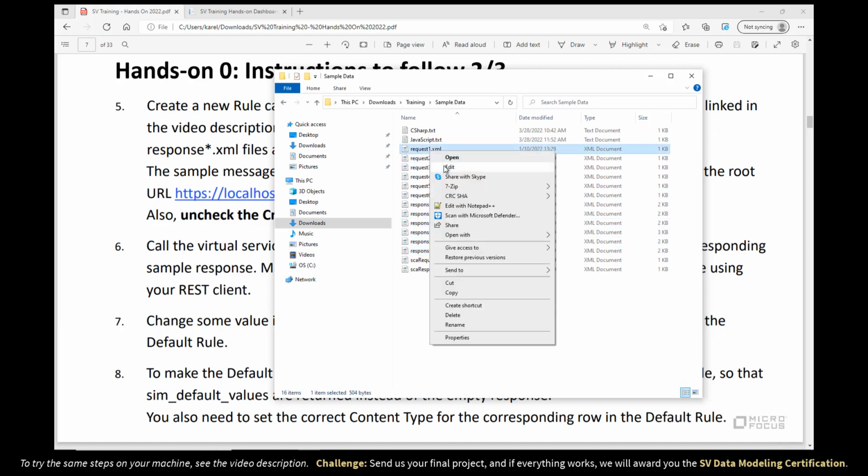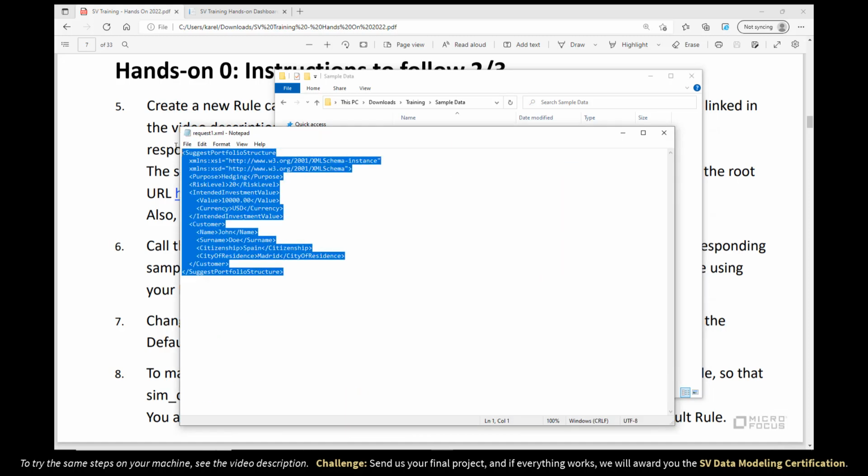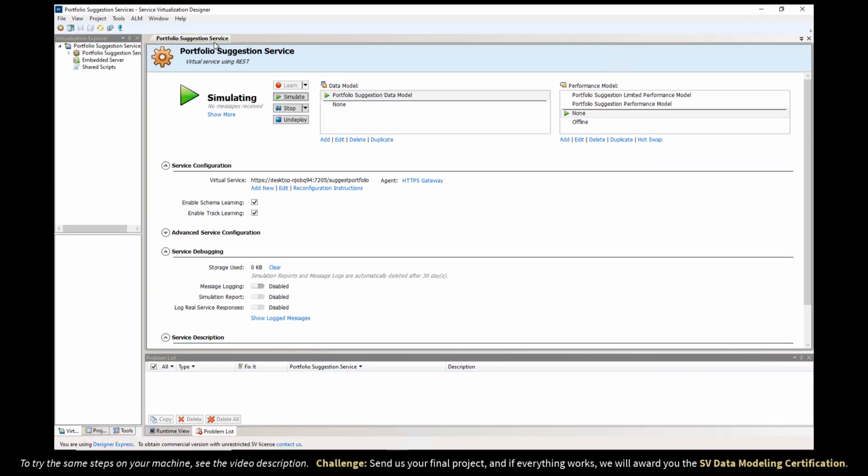When I open one, you can see it looks pretty much the same as the example that I showed you in the previous video. For a virtual service that you can see here and here in the Service Virtualization Explorer, the data models can be found here in this list as well as here when you drill down through this tree-like structure. A virtual service can have multiple data models. By default, it has just one. You can add a new data model, edit it, delete it, or duplicate it.